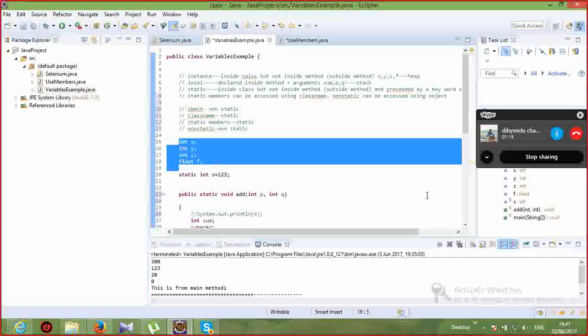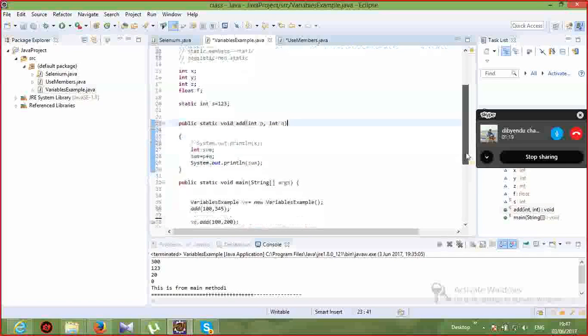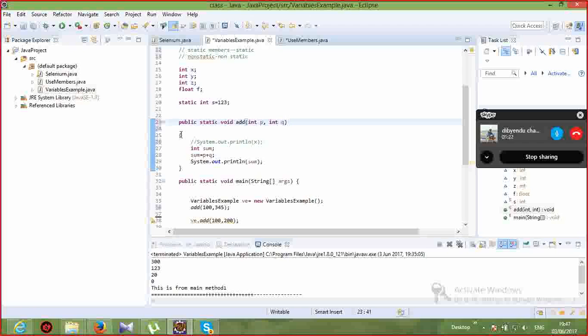Local variables are the variables which are declared inside any method. This is a method, and inside that I have the variable sum. In addition, the parameters or arguments also come under local variables only. And the third type is static. It is the same as instance variables in the declaration part, but there is the keyword static before that variable.